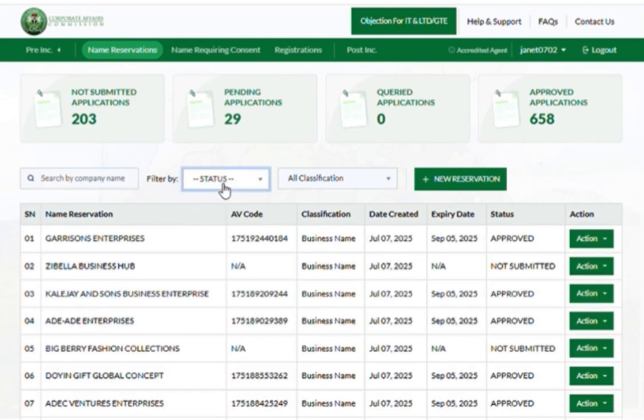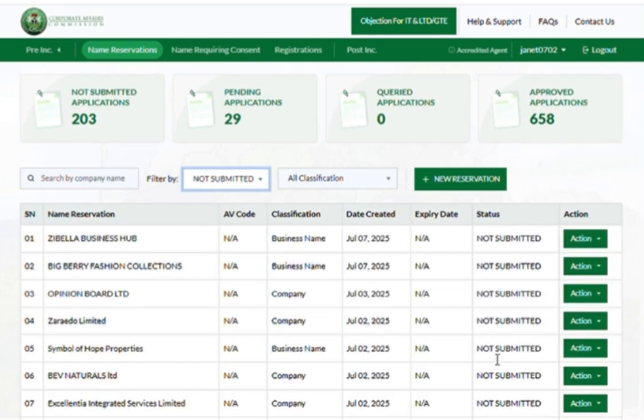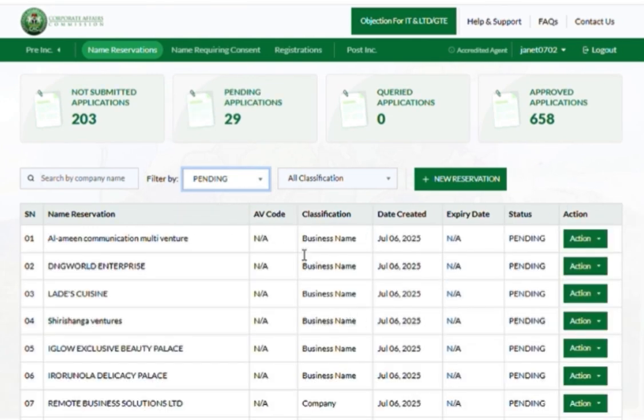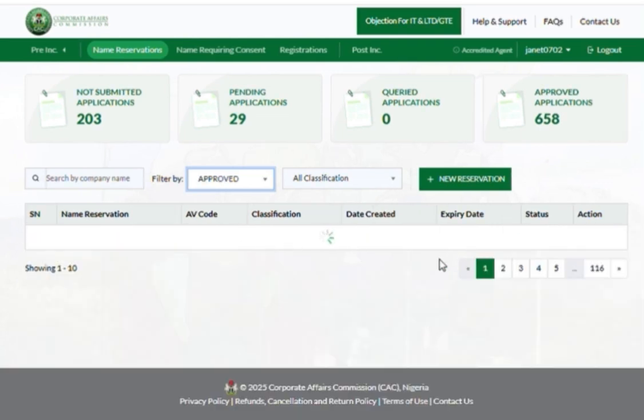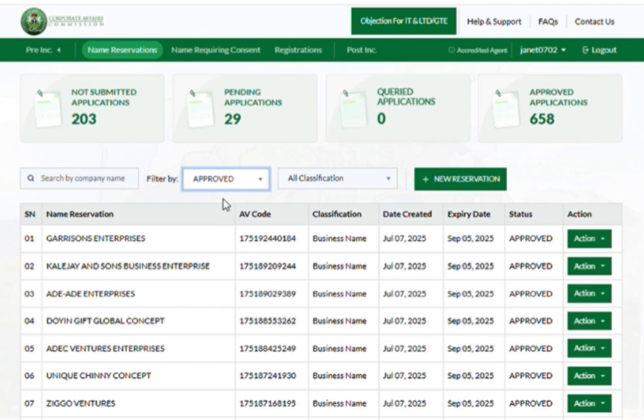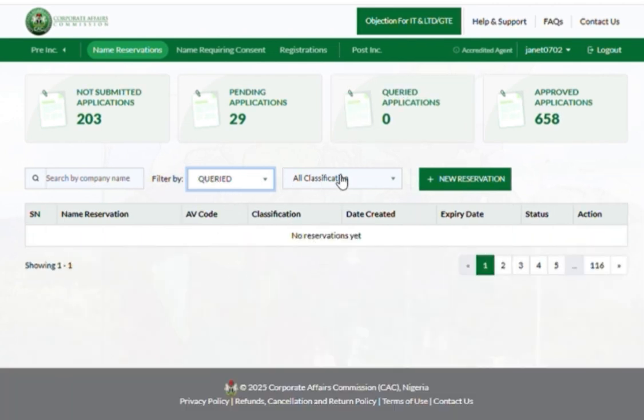This filter by status, instead of coming here, sometimes you can just decide to go to not submitted. You see the not submitted here. You can go to pending. You see the pending here. You can go to approved. You see the approved under this bar. And if you want to go to queries, you see it here. So business name, in case you want to streamline the filter, and you find all of those things. So that's that about that.